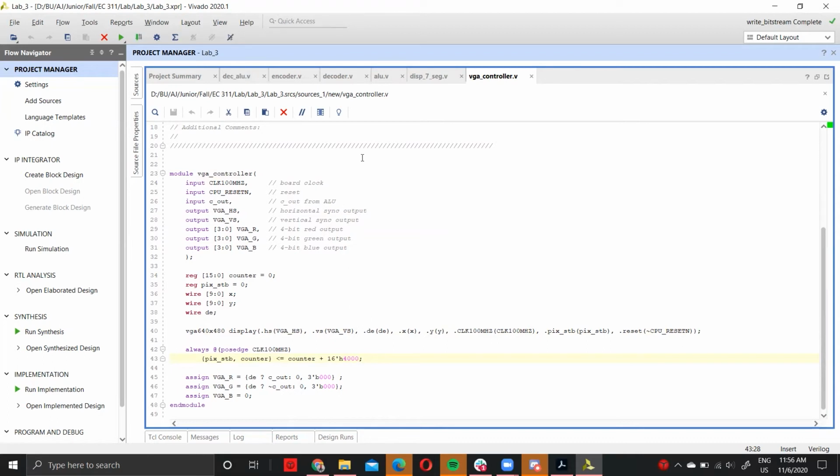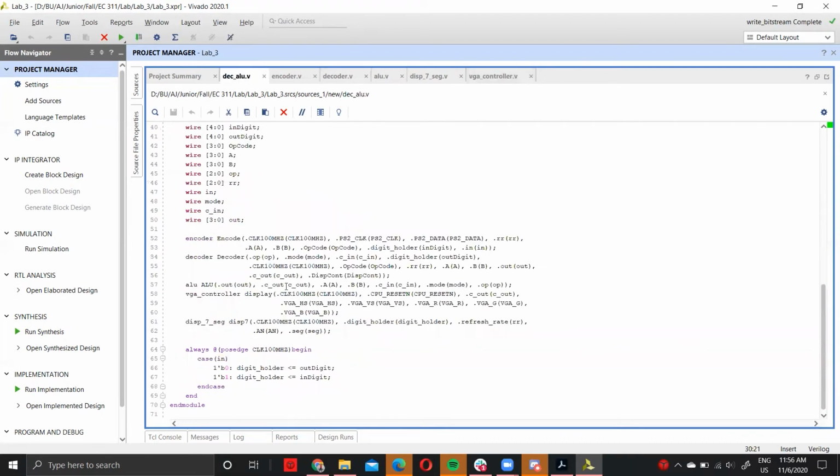So that's basically how the VGA controller works, and that's how all the modules work. Everything is then brought together again at the decoder ALU, and depending on whether we're inputting a value or not, it affects what is actually displayed on the 7-seg display.